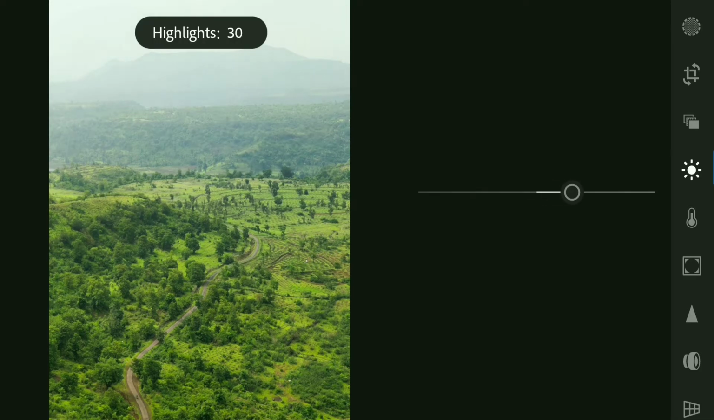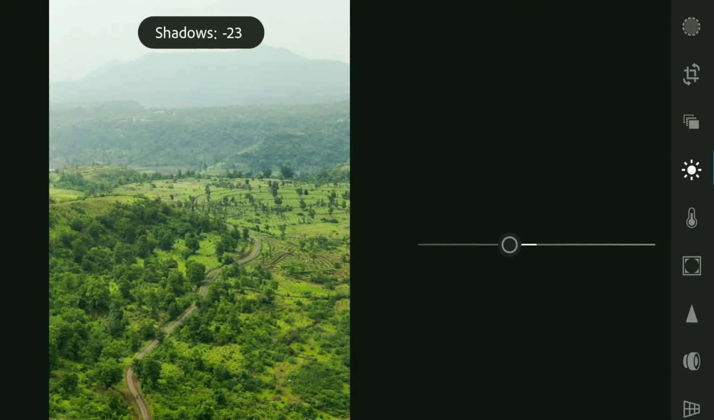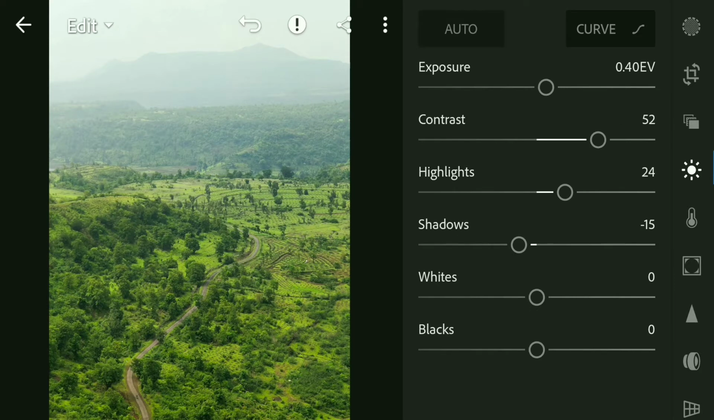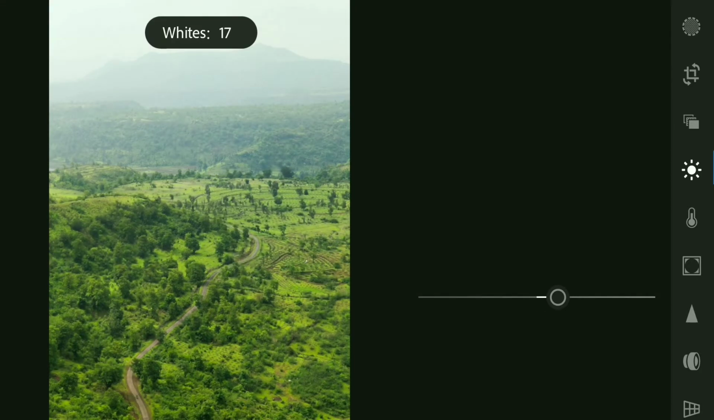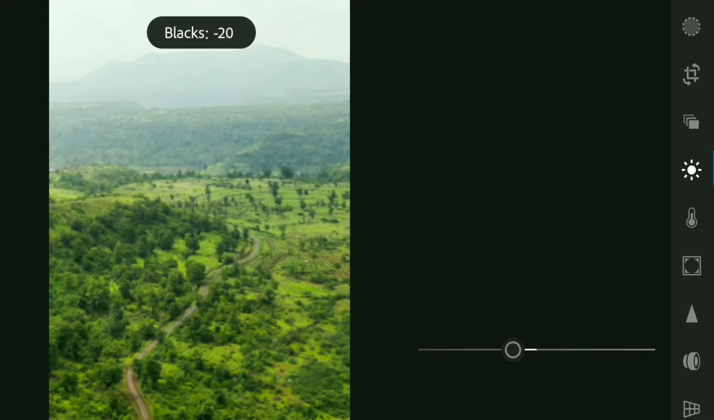I will increase the highlights to around 25 and decrease the shadows to give it a more contrasty look. Around 15 is okay. Increase the whites and decrease the blacks. Decreasing the blacks a bit more.